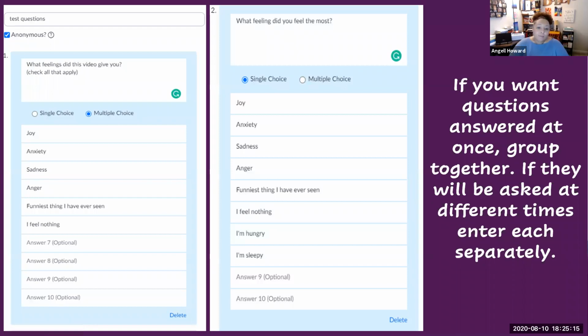All right, so when you click polling, or if you go to add poll, whichever route you go, a box will pop up just like this. And so you can type your questions in, along with your responses.